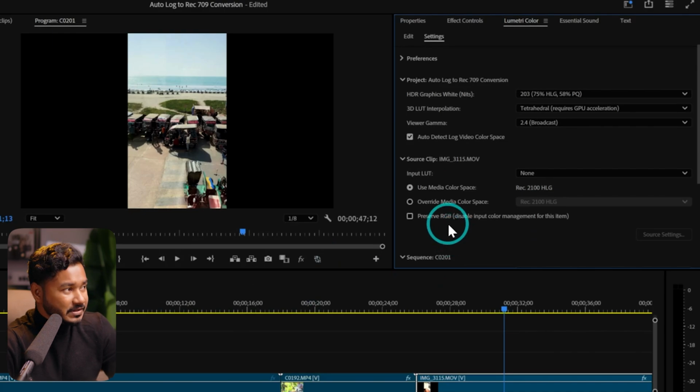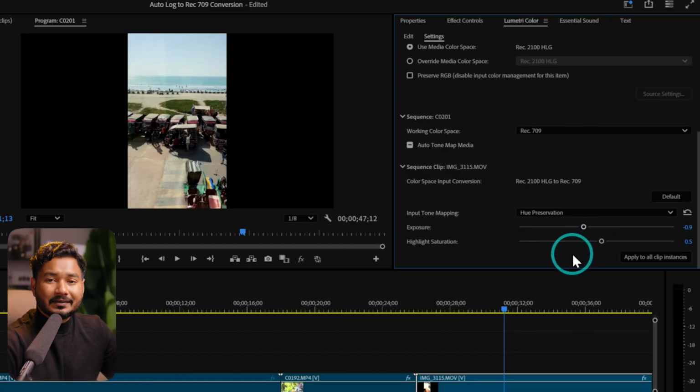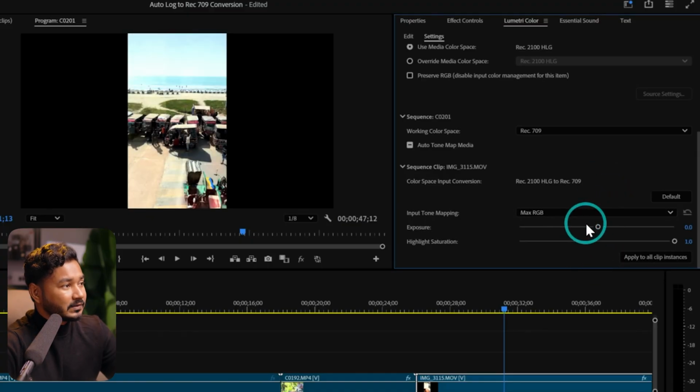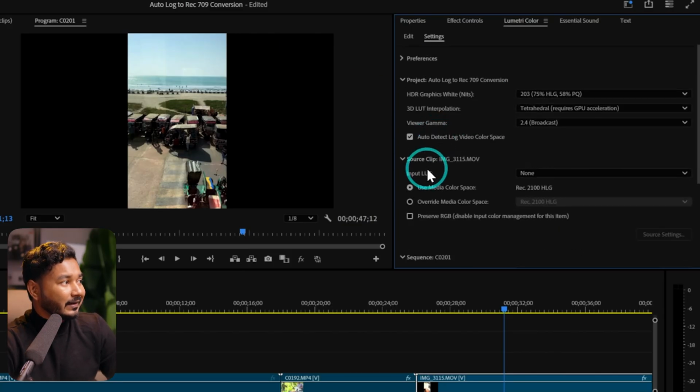So for the iPhone footage, I'll go here, and from this section I'll change the exposure or highlight saturation a bit. If you want to get the most color from your scene, you can use Max RGB and there just decrease the exposure. In my opinion, it is looking good. You can experiment with the exposure value. So for those who are struggling with the color from iPhone footage, you can use the auto log detection method and it will make your footage pretty good.